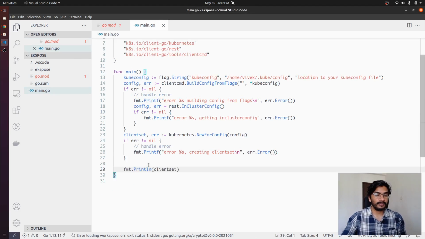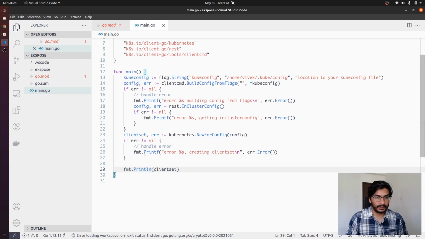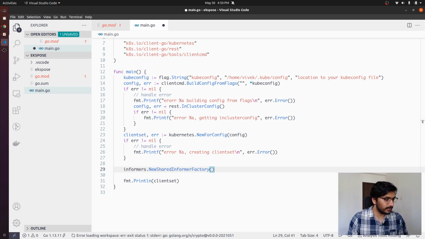Now, if we refer to this particular diagram, all we have to do is create an informer for deployment. And how are we going to do that? We are going to create a shared informer factory. So let's go ahead and do that. informers dot NewSharedInformerFactory, and this is obviously going to take the client set.